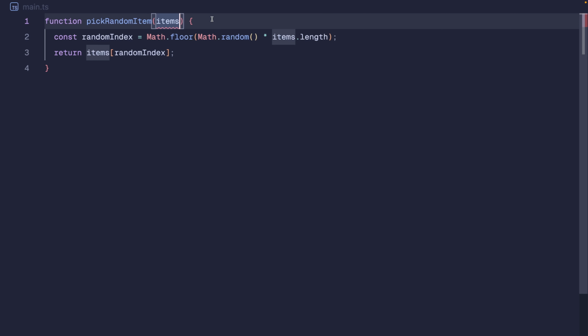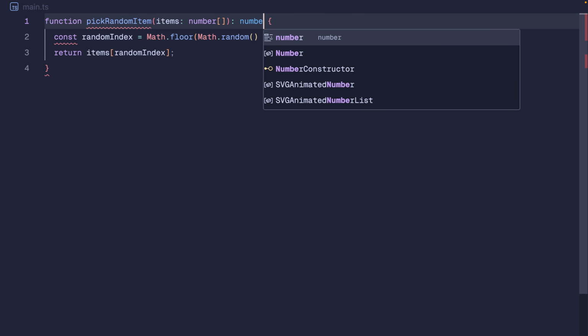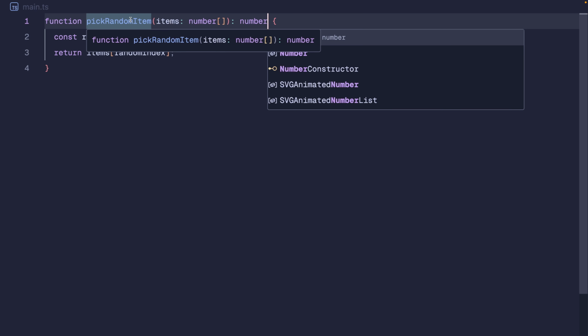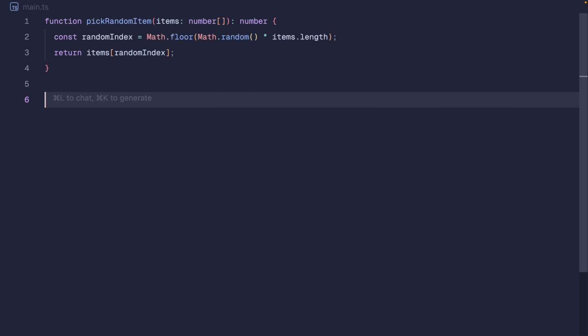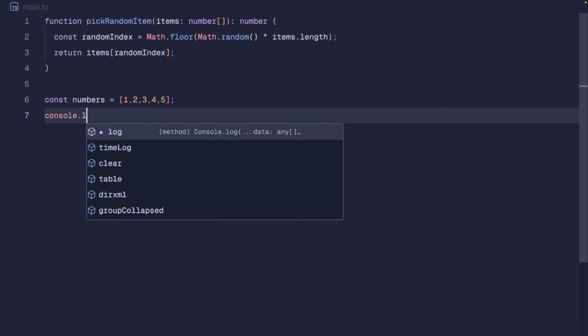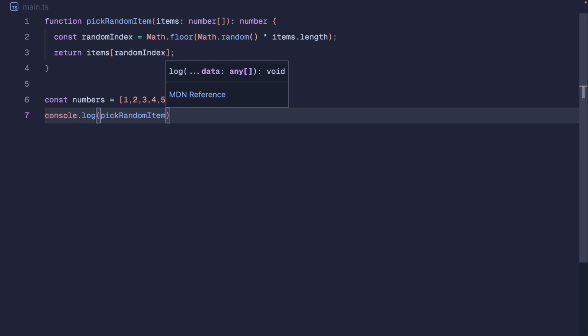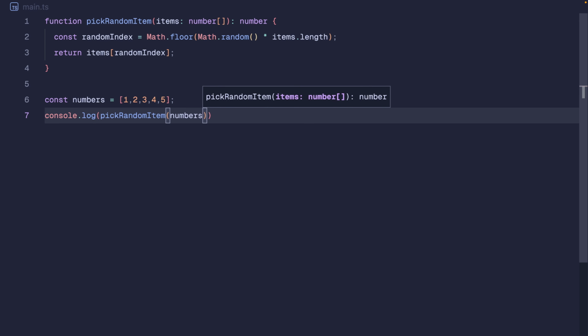I'm going to say that this items is going to be an array of, let's say, numbers. And then this function can only return number. Okay. Now when I hover over this, you'll see that the type definition has changed. So that means if I have this array of numbers 1, 2, 3, 4, 5, and then I do console.log, I call pickRandomItem, I pass my numbers array to this one, I'm not getting any error, and this actually makes sense.